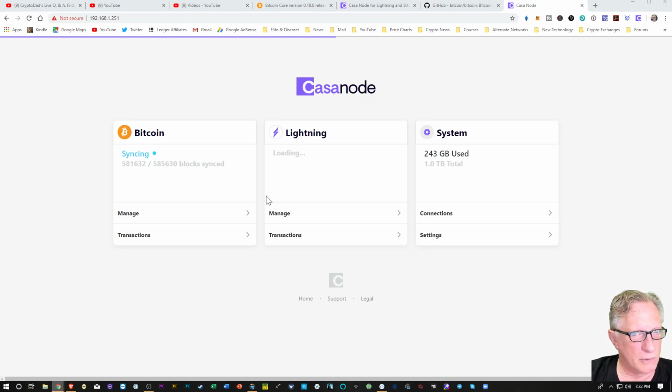So let's see how much. 581,630. So it's down by around 5,000 blocks, right? That could take a while. And then the Lightning node is probably down quite a number of blocks too. But when you first plug it in, it takes forever to sync. So, but that's it, right?